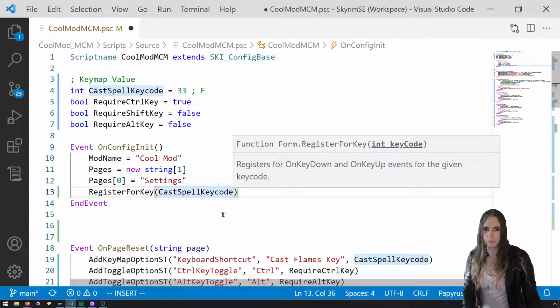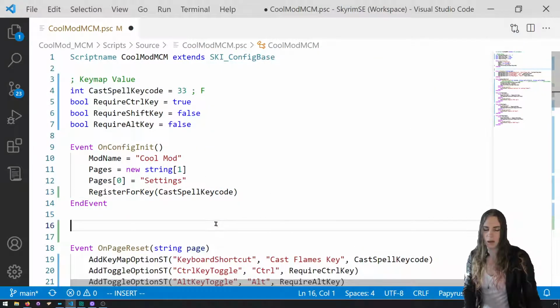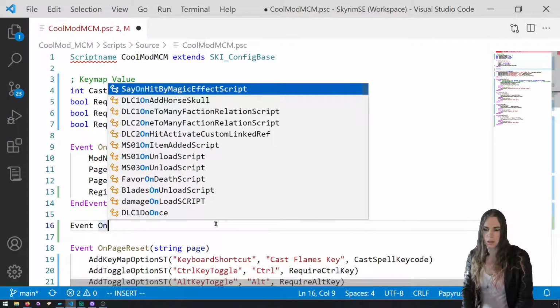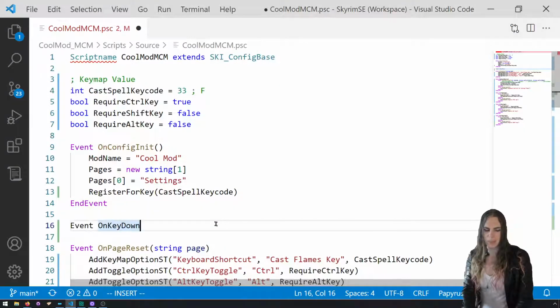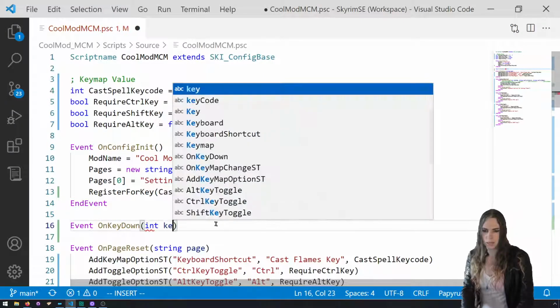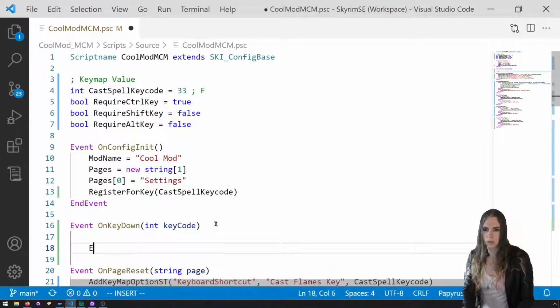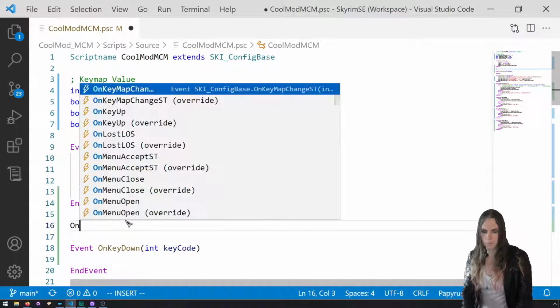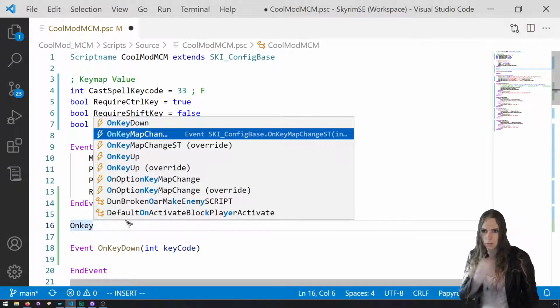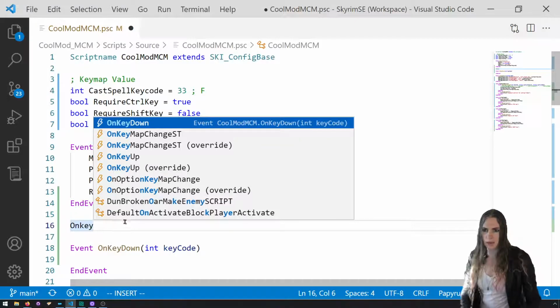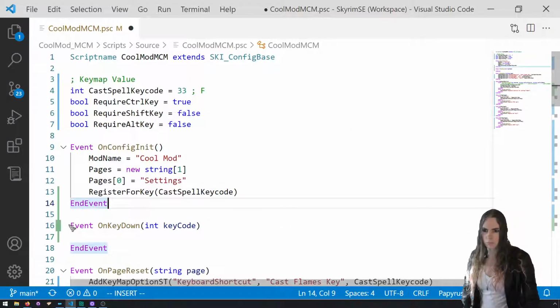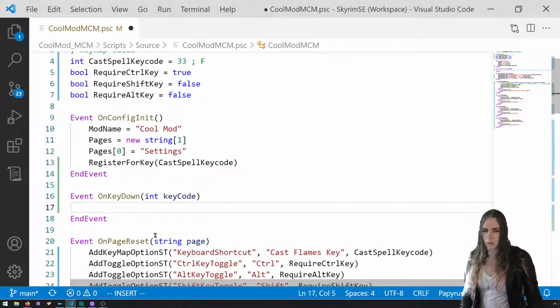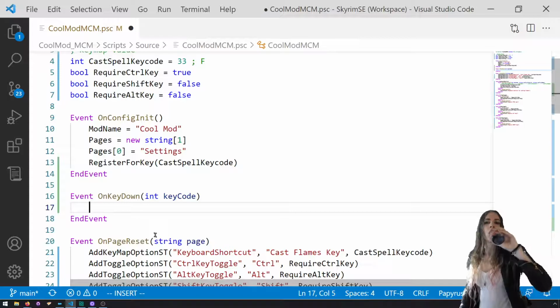And we need an on key down, I think. Int key code. Is it key down? On key up, on key down. Yeah. I love you, VS Code. We have some Cheerwine. And we'll have it cast a spell.